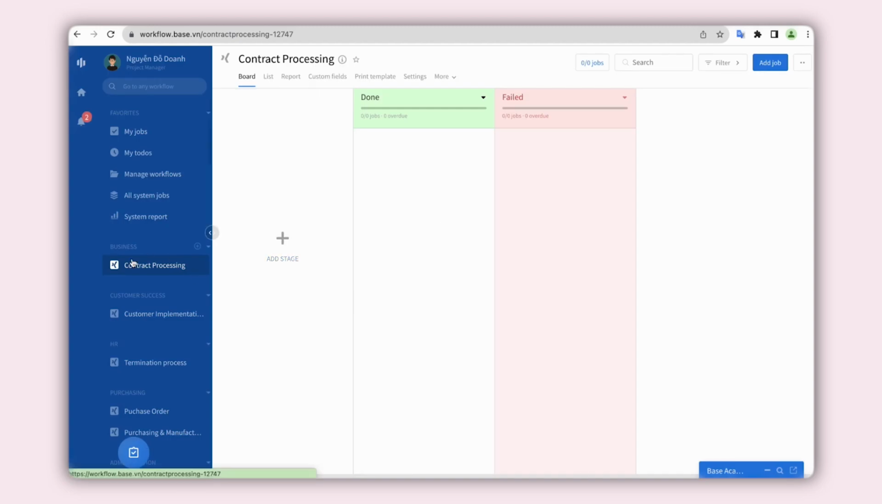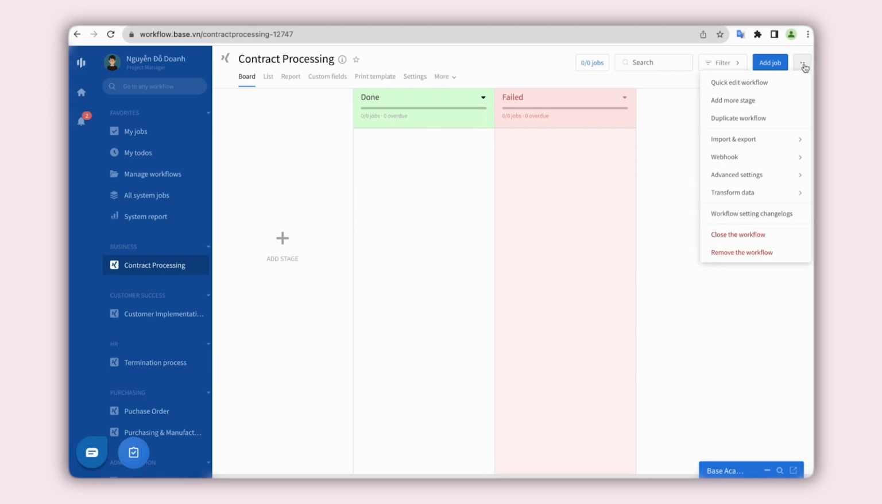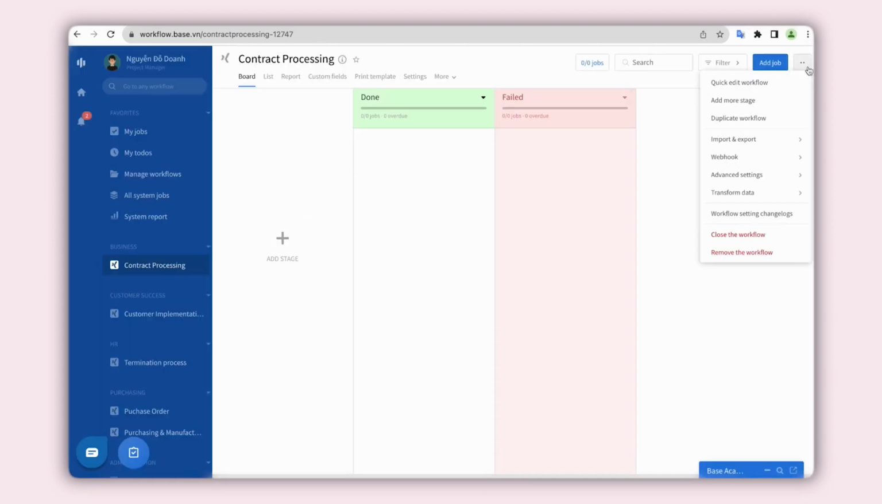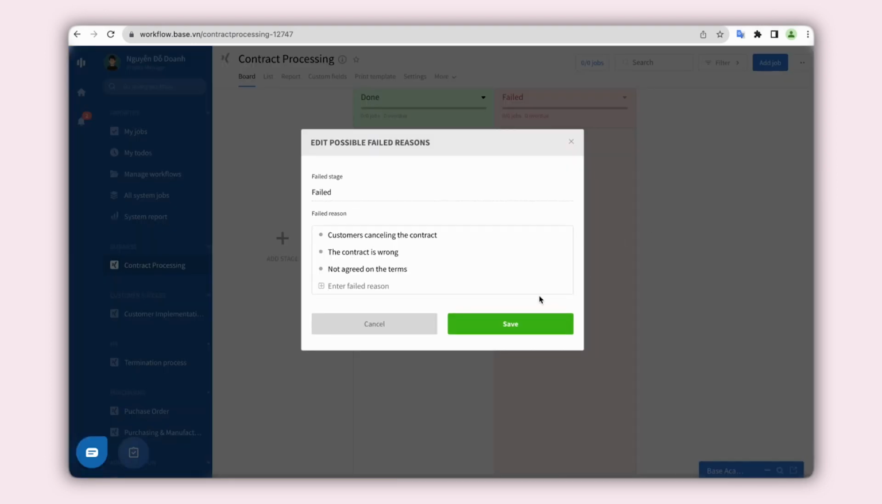At that time, in the left menu bar will appear the process that has just been created. To update the content that has just been filled, you select the side three dots here and choose Quick Editing. Or to update the recent feature, you can select the Advanced Setting button.